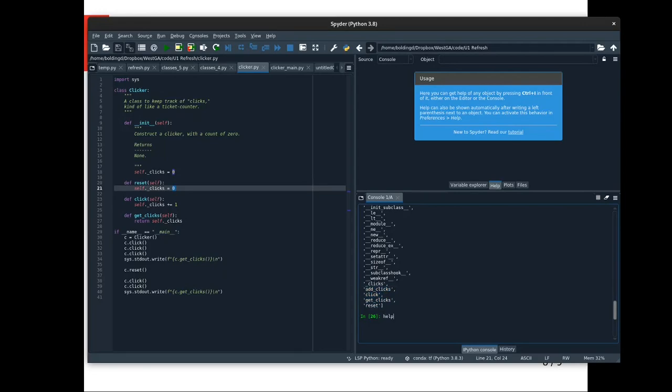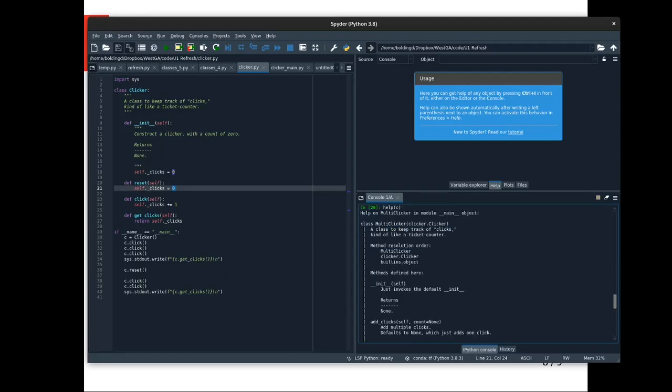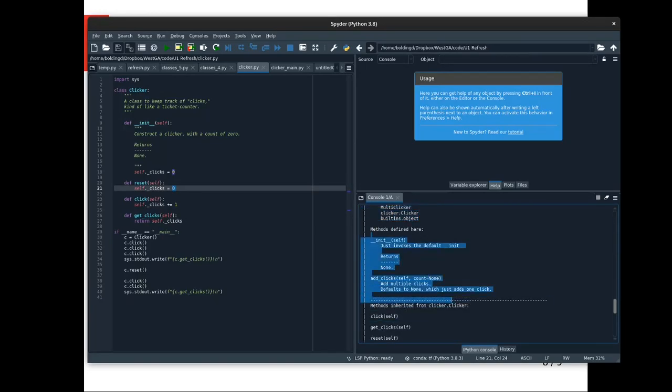I can then do help(c), and I can get help for that thing, right? Which includes my docstring from before, and it includes information about method resolution order, which it auto-generated for me, a list of methods, and then their docstrings, right?